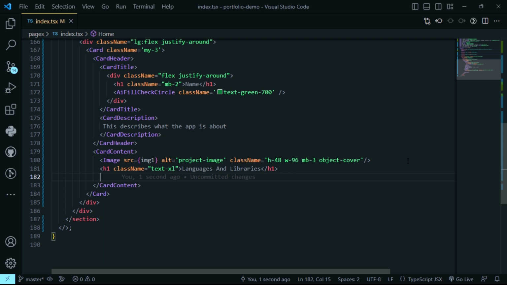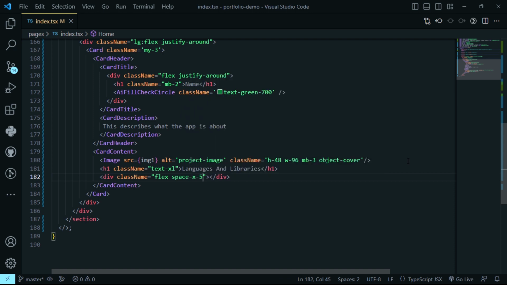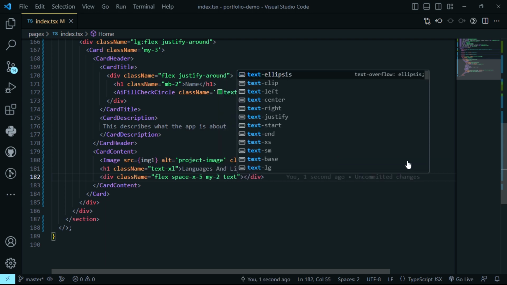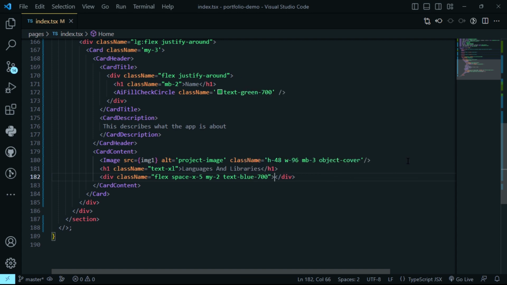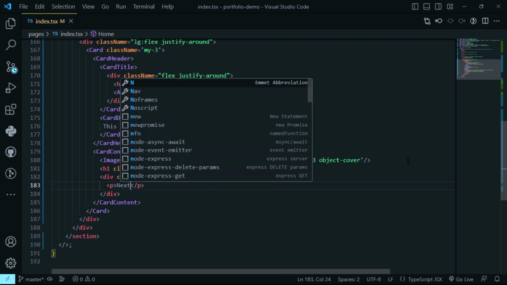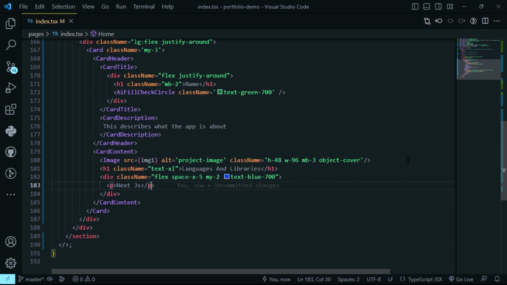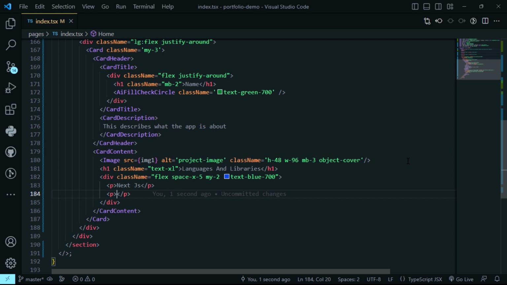So we're going to add a div down here, which is going to be flex. And then we want a space-x of 5, and then we want to do a margin y of 2, and then the text should be blue 700, like that. And then here we're going to add 4 patterns. So the first one is going to be Next.js. Next one is going to be, remember it's languages and libraries, so you can say React.